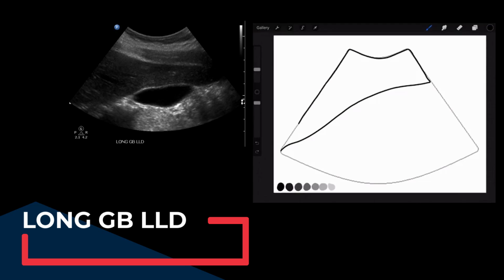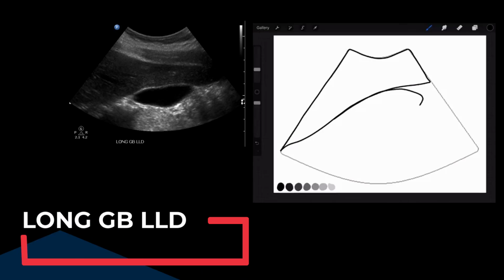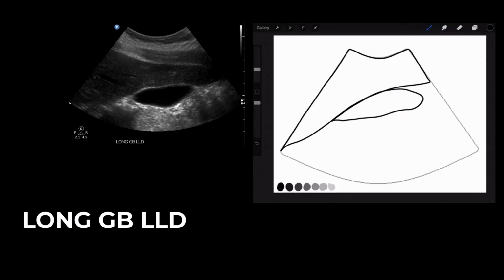Remember, the patient is rolled onto their left side, so the gallbladder fundus will be flopped more towards the patient's left side. This typically makes it a little bit easier to elongate the gallbladder than it is in the supine position. Make sure you are elongating from neck to fundus. You may require multiple pictures to be able to image all of the gallbladder in longitudinal.